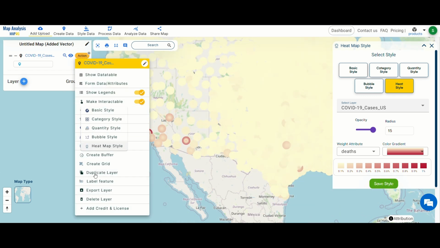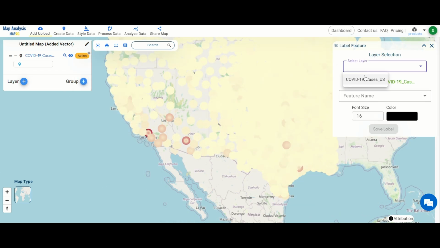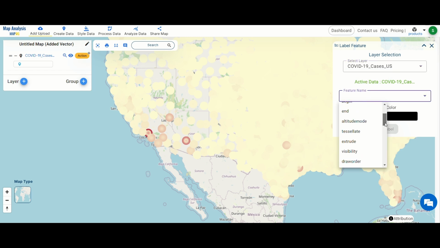Make your map user-friendly. Label points easily by using the Label feature option in the Action button of the layer.